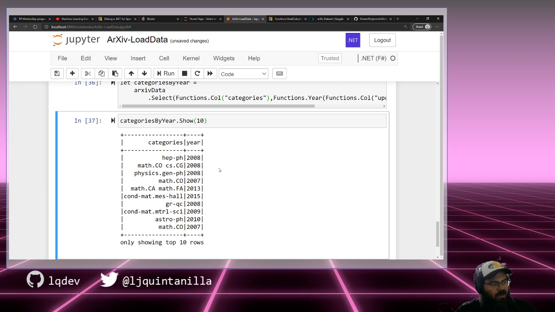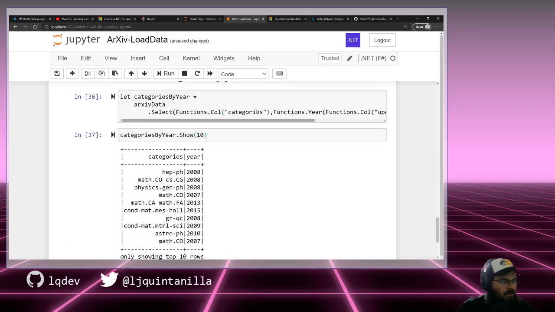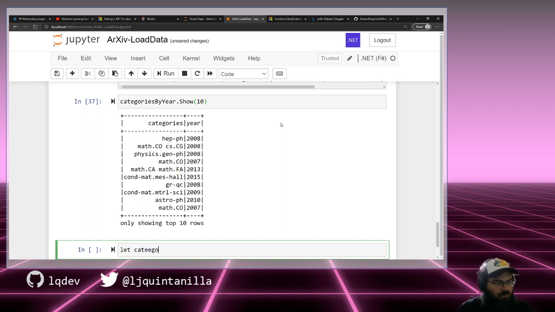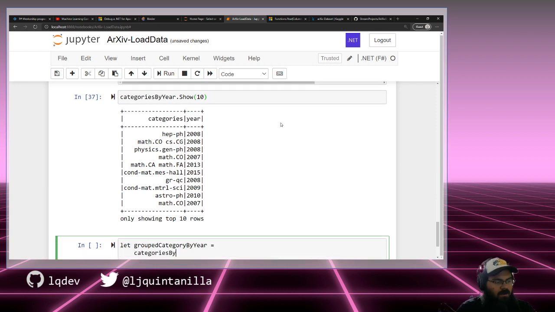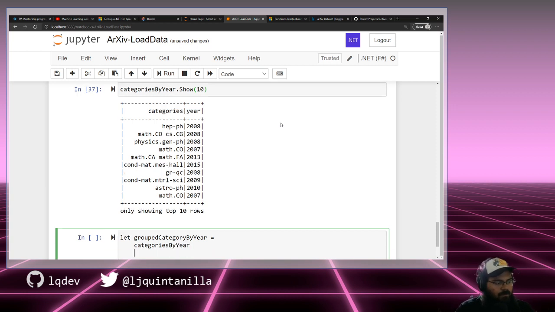Okay. So now that we know this, there's a year and category. Now what we want to do is group by year and category, and get the count. All right, so now that we know this, let's take category, root category by year. Okay, so let's say categories by year.